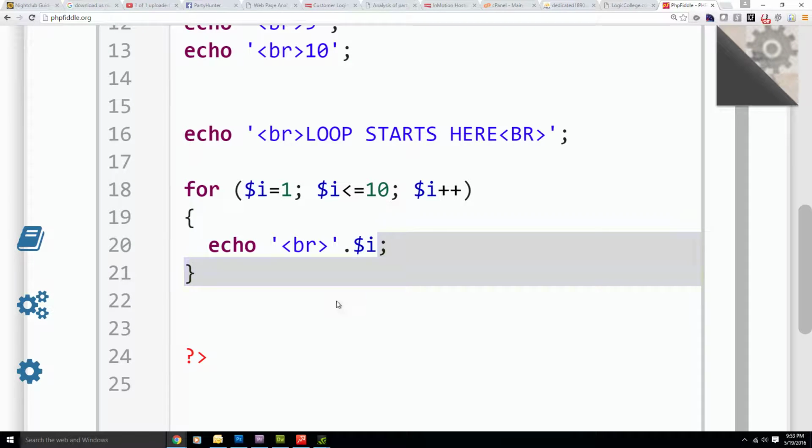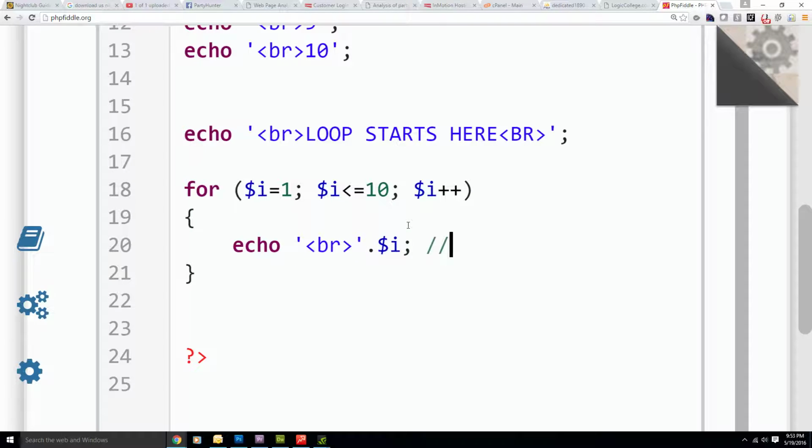Then the loop ends. Then it starts back at the top, and it checks: is I less than or equal to 10? And it says yes. Then it increases the value of I. So then I becomes 2. Let's just keep track. I becomes 2. So it's going to echo a line break, and it's going to print the value of I, which is 2. And then it's going to start over again.